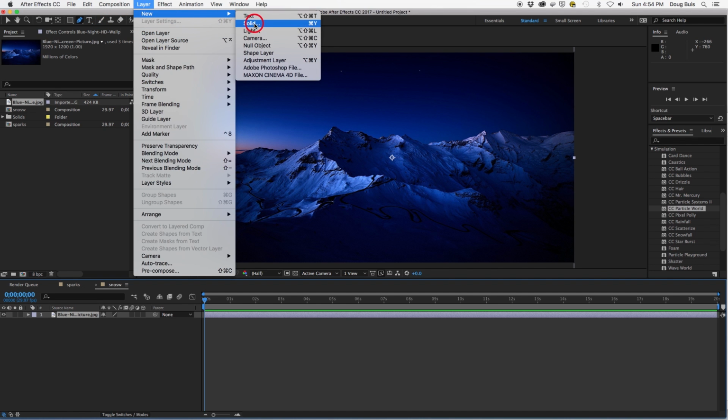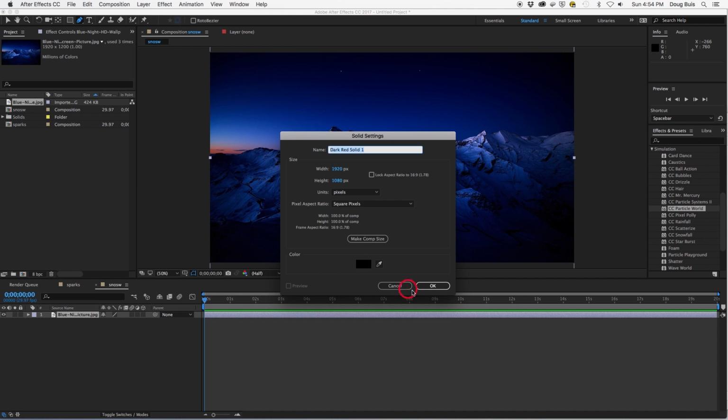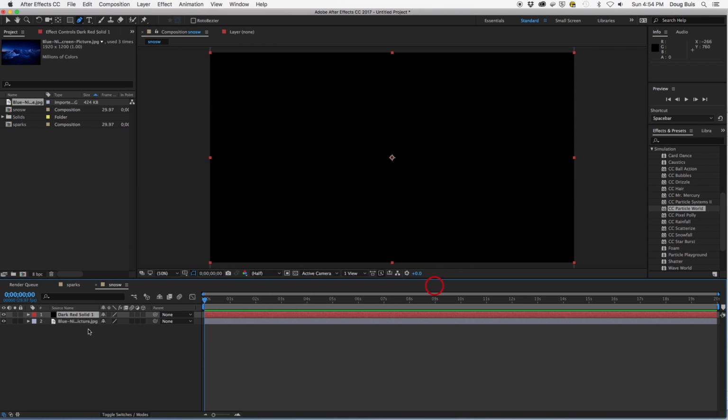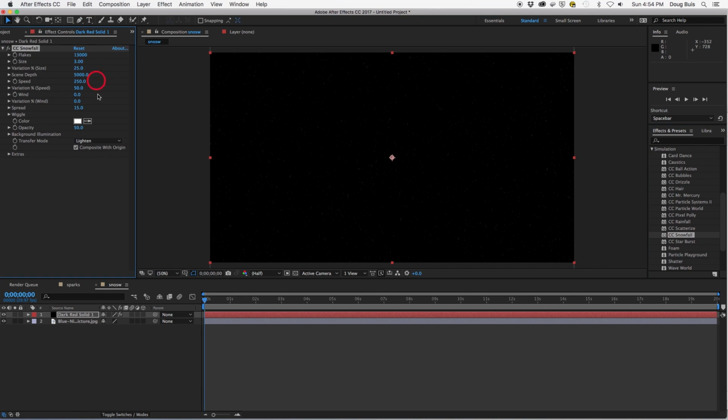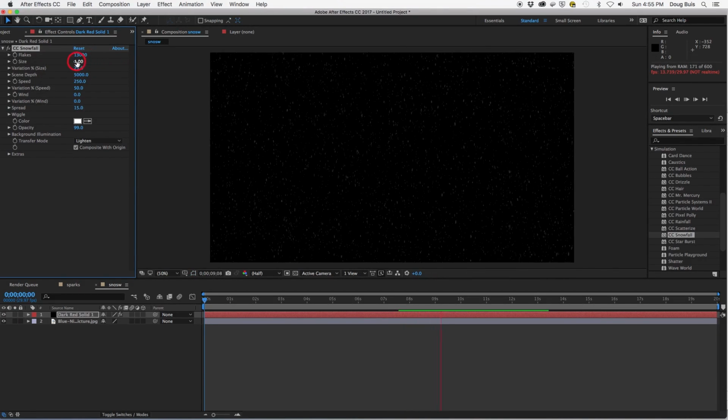I'm going to add a new solid, and the solid will be black. And that's over top there. So now we could just add the snowfall directly to that. So you want to bring your opacity up. You can see that they're very small flakes, so what we want to do is adjust the size of the flakes.